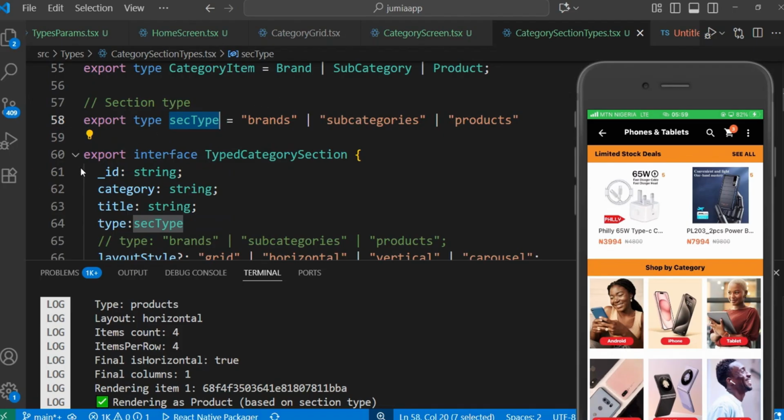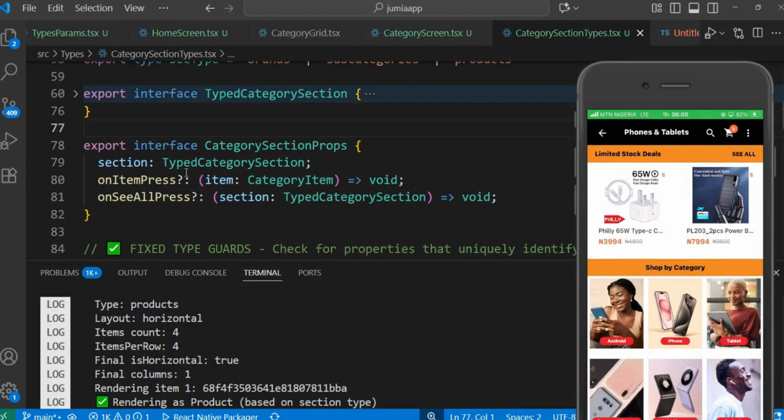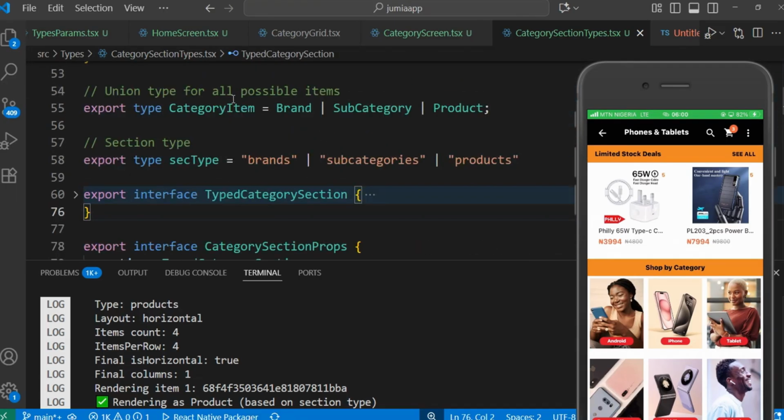This typed category section is what gives the structure. It defines the data structure for each section so that we can render it in the front end. It's the same as the data structure we have at the back end. Here we have the category section props. On our item press, we pass the argument, and that's where the argument is coming from. Item is a type of category item, and the category item is either brand, subcategory, or product.